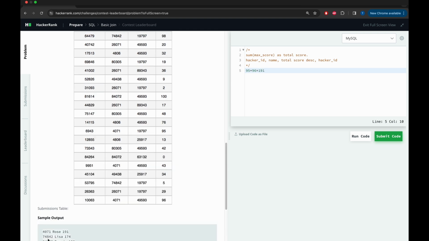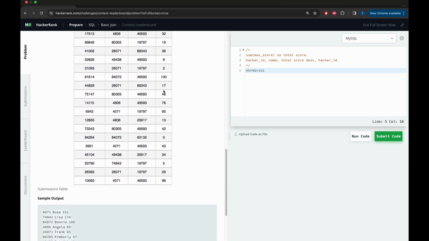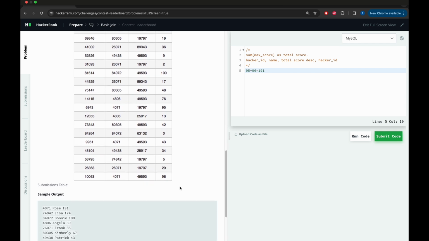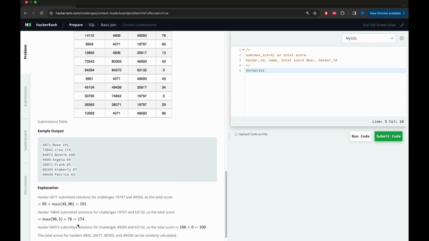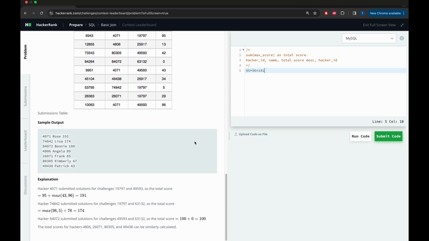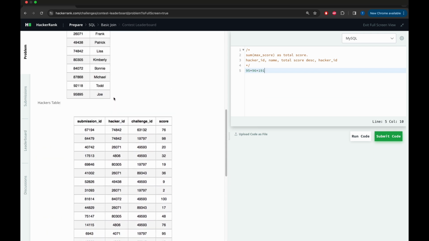Same for Lisa, 842. This person submitted 3 times, but with 2 unique challenge IDs. So it's going to be 76 plus 98, because for the challenge ID 19797, she got 98 and 5. The max of these 2 is 98. So 76 plus 98 is 174. Then we order by total score, descending, and if the scores are the same, then we order by hacker ID.